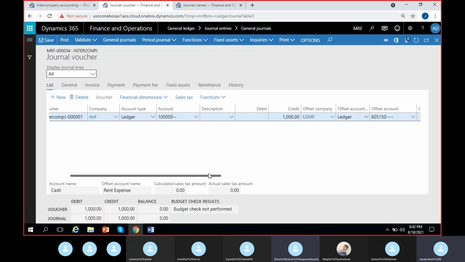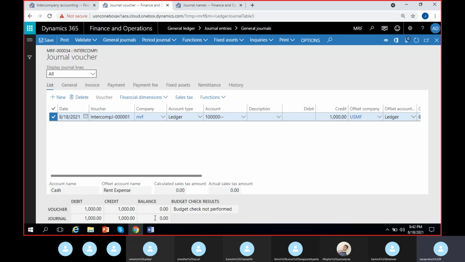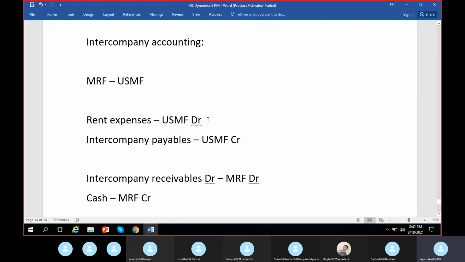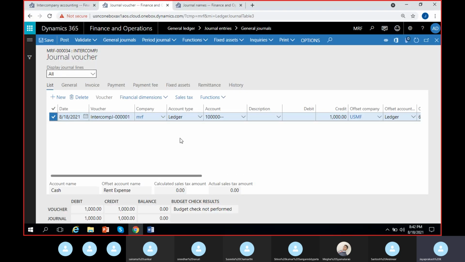Sir, once again. Once again, okay. So our agenda is to pay the rent expenses of USMF legal entity with the cash account of MRF legal entity. Okay. So I am in MRF, right? So my originating company is MRF. Then in MRF, I created a journal. I gave the intercompany journal name so that it took the voucher intercompany journal 001. Then while I'm creating the voucher, it by default takes the company as MRF. So I'm letting it to be MRF only.